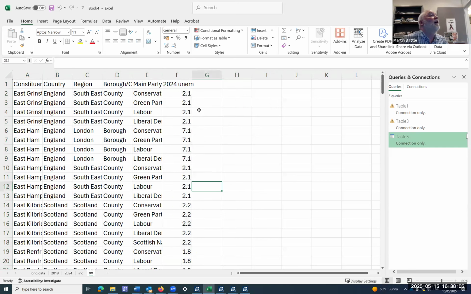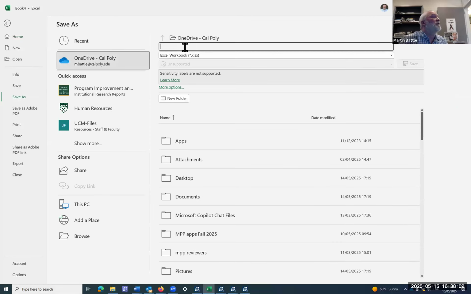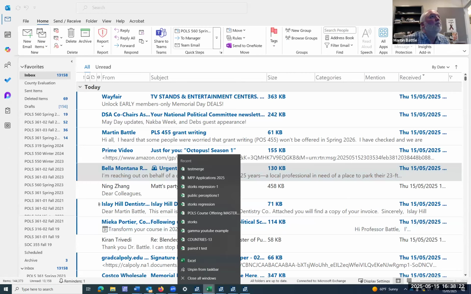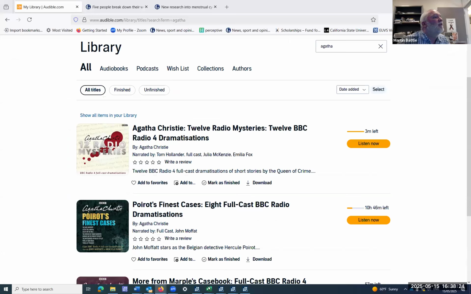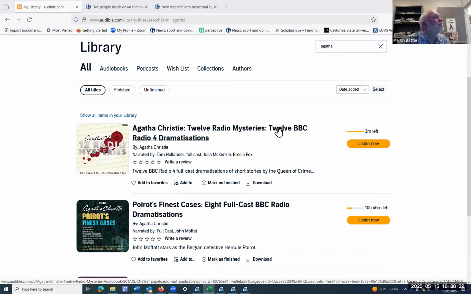Now, I'm going to save this data. So I'm going to save as, and we'll call it long to wide. Now, I'm going to close it. Start a new Excel data set.